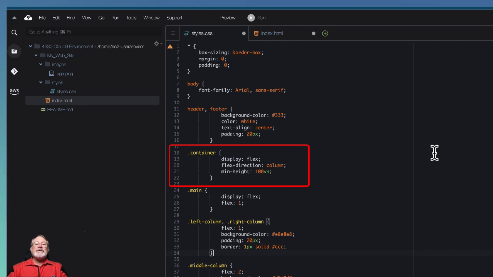Here I'm using flex display, which is going to help me in making the columns different sizes. So this is the outer container of the columns, and recall I have a middle column and a left and right column. Here's some things for the main. So it's going to take up pretty much one flex size of the container.